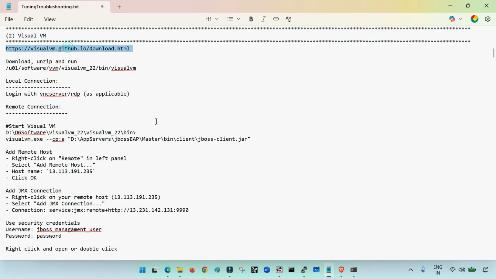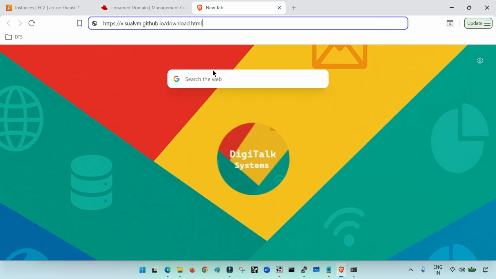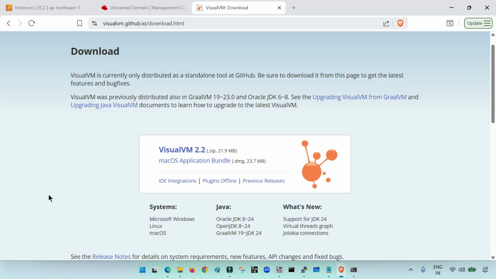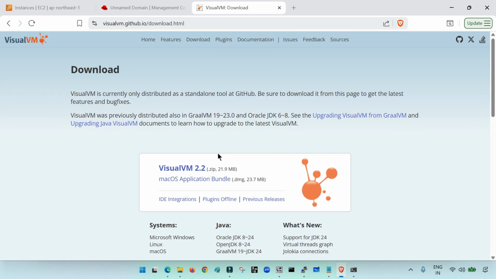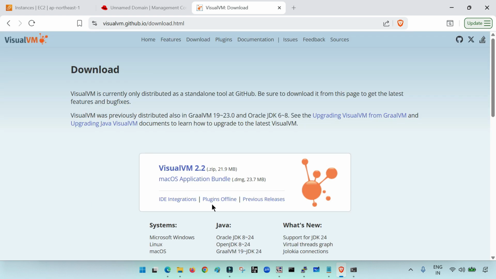You can download it from this particular URL. You can go to your browser and search for download VisualVM, or you can directly go to this URL. Here you will see VisualVM, and it will show you the supported JDKs and the different options. So you can download it from here.